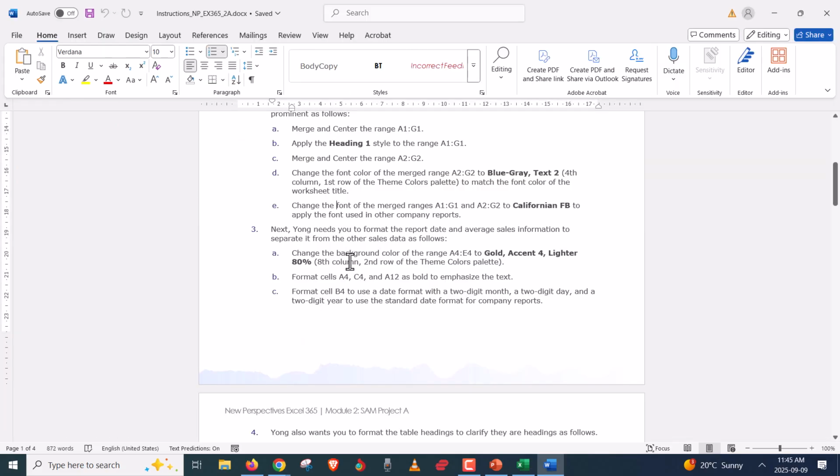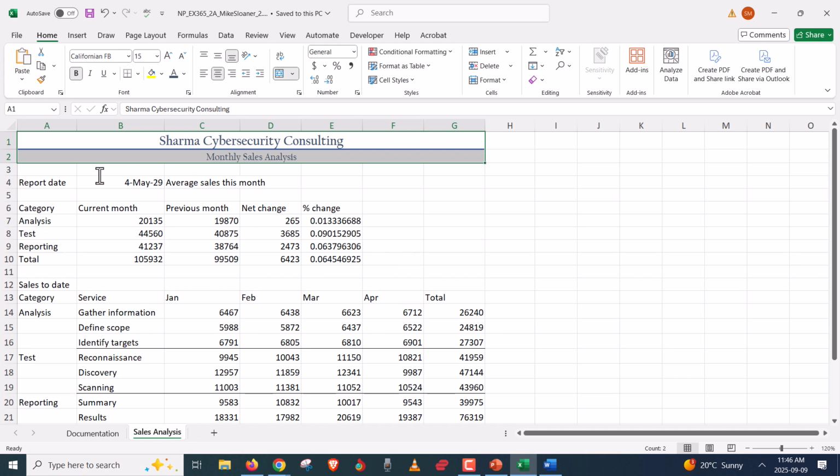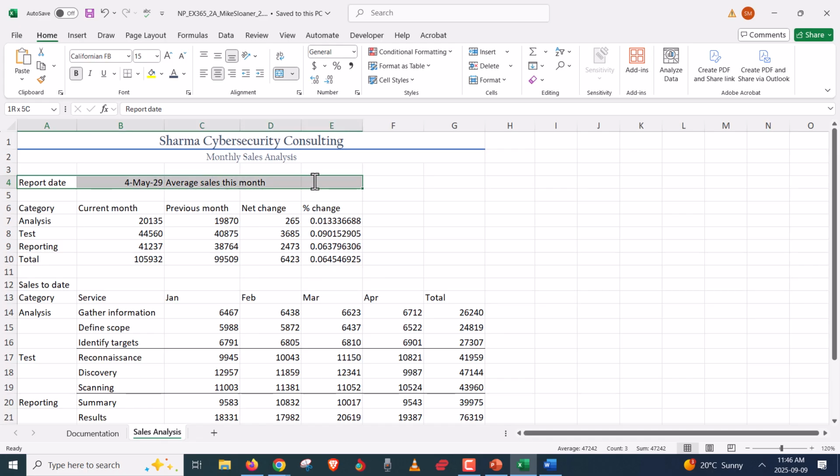Next, Yang needs you to format the report and average sales information to separate it from the other sales data as follows. Change the background color. So that's where the paint can comes in. And similar to Microsoft Word's highlight, I guess, of A4 to E4. So go A4 to E4, which is a pre-merged cell they gave you, I think. Oh, no, this is not A4. It's just a bunch of cells with stuff in 1, 2, 3 of them. Okay, so A4 over to E4.